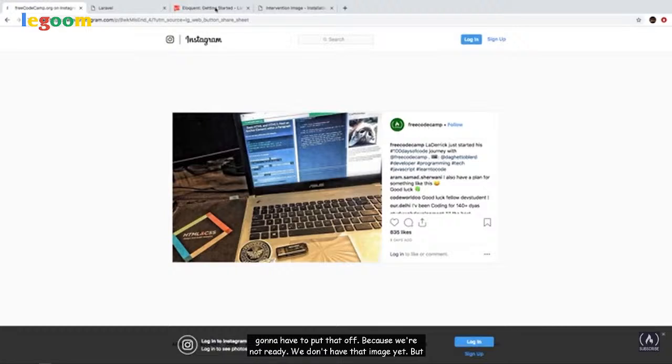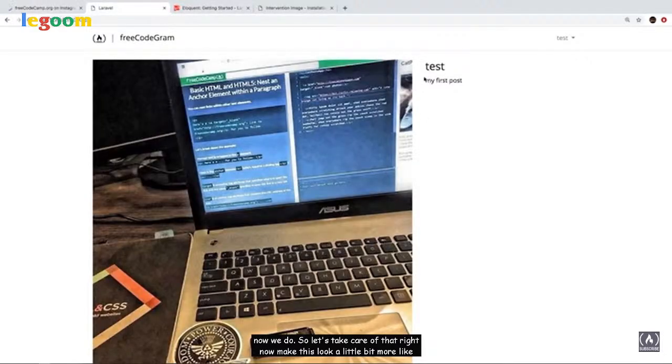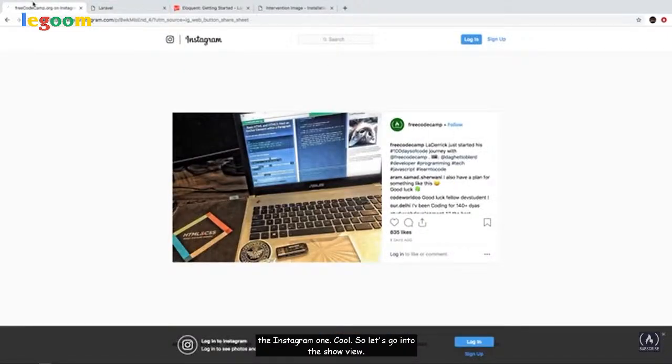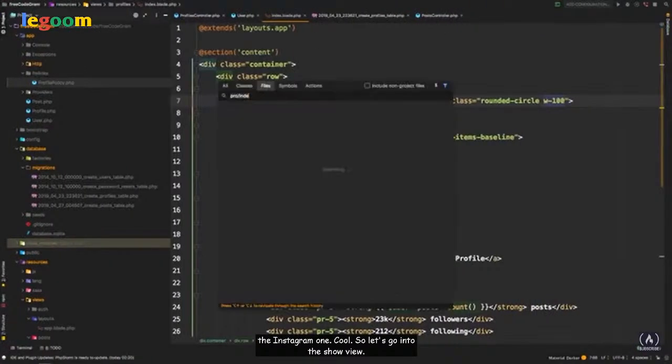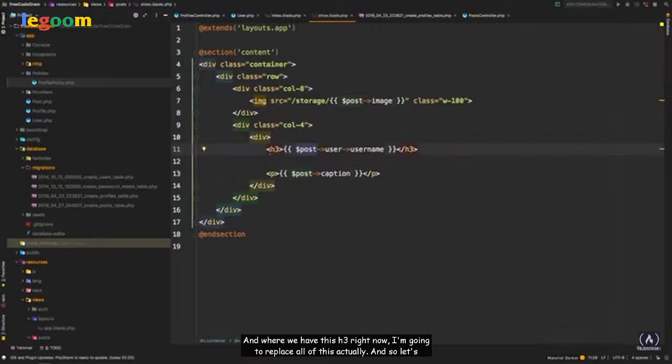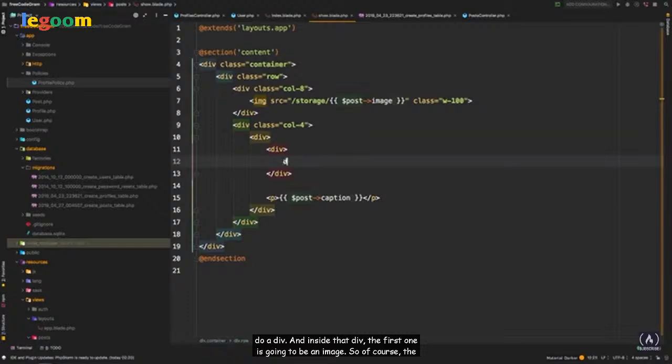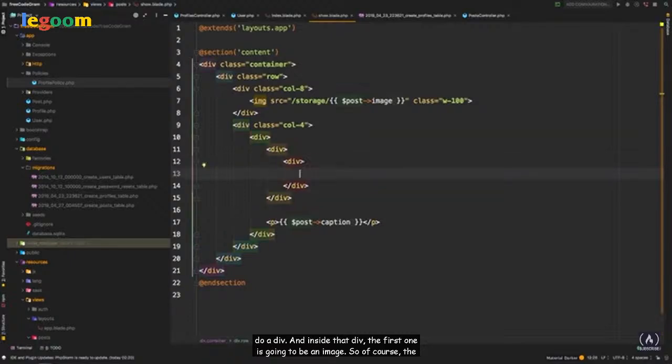We don't have that image yet, but now we do. So let's take care of that right now. Make this look a little bit more like the Instagram one. Cool. So let's go into the show view, and where we have this H3 right now, I'm gonna replace all of this actually. And so let's do a div. And inside that div, the first one is going to be an image.